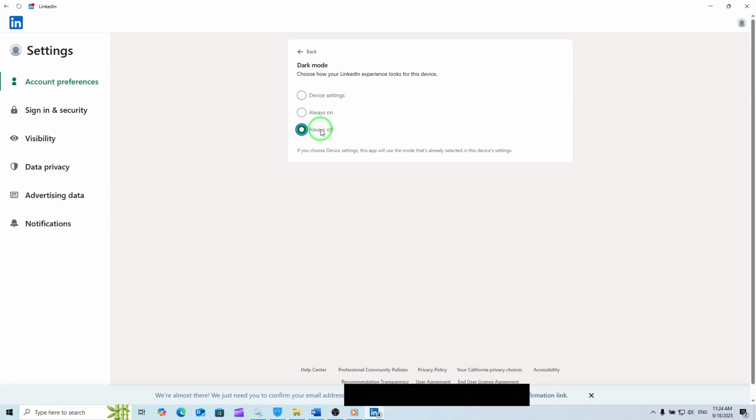If you found this walkthrough helpful, remember to adjust any other display settings on your account to personalize LinkedIn even further. Keeping your workspace the way you like helps make networking and browsing more enjoyable.